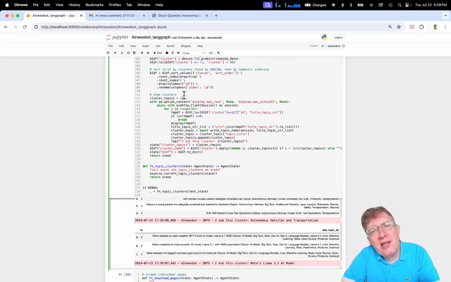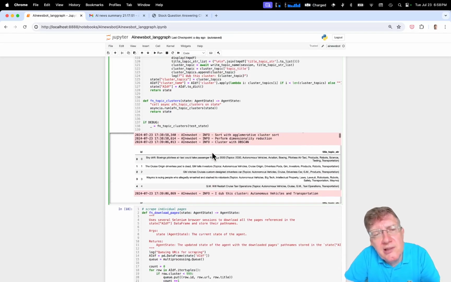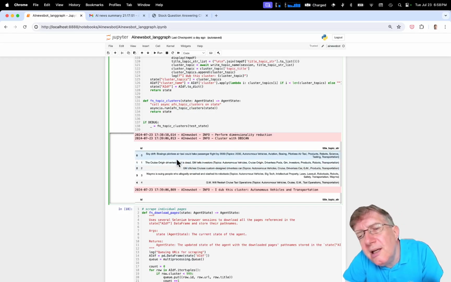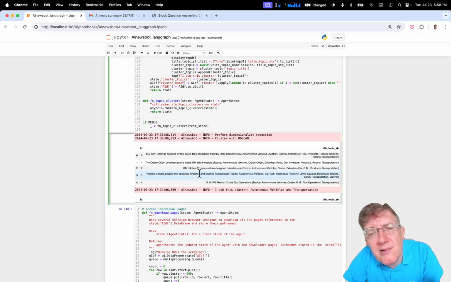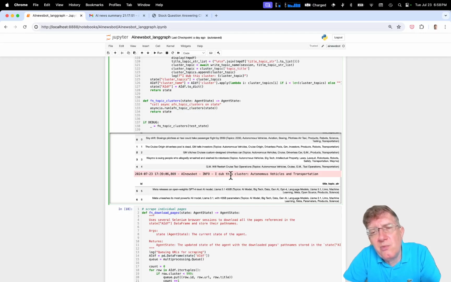So these are the clusters we come back with. We see the first one is something about GM Cruise and Boeing air taxis. So it's basically about autonomous vehicles. Then what I do is I collect all these headlines and send them to ChatGPT with a prompt that says, can you come up with a good title as the first iteration for this cluster? And that's what it comes back with: autonomous vehicles and transportation.